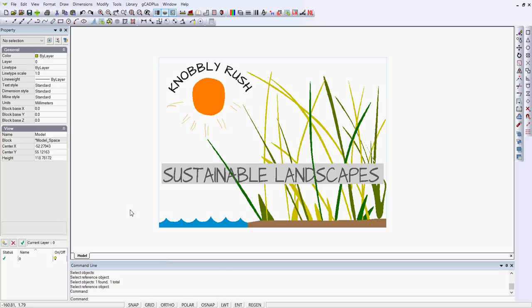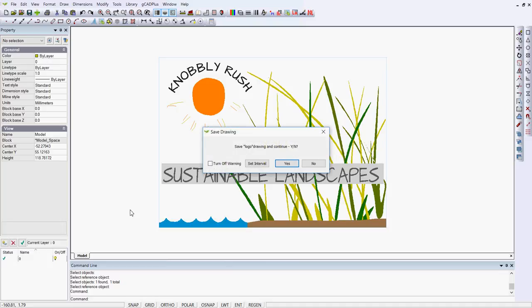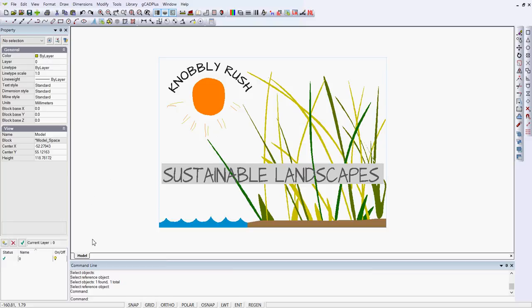Well, we've been asked to provide a little information or guidance on creating logos for landscape design practices. Here's one that I'm playing with. Let's imagine that the company is called Knobbly Rush and our catchphrase, if you like, is sustainable landscapes. I'll just turn off our warning for the moment. And the company specialises in constructed wetlands, in designing landscapes that are sustainable.